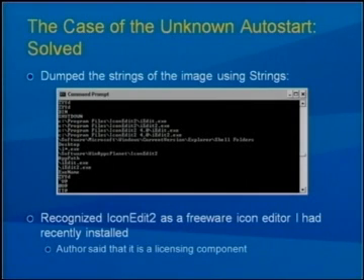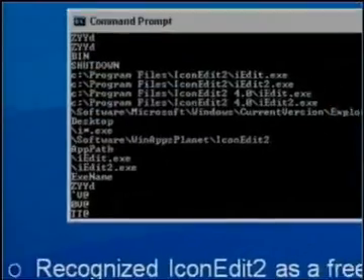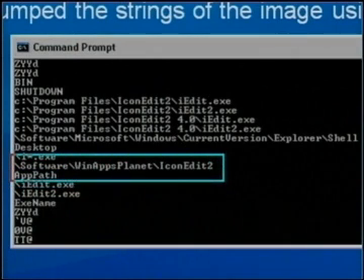It's also from Sysinternals, and what that will do is look inside of an image and dump out any printable strings. And the way that I do this typically is I run Strings and then I pipe that output to a file and then open that file and scan through it. In this case, when I did that, I came across these settings right here. Icon edit 2, and this in particular, WinApps Planet icon edit 2.